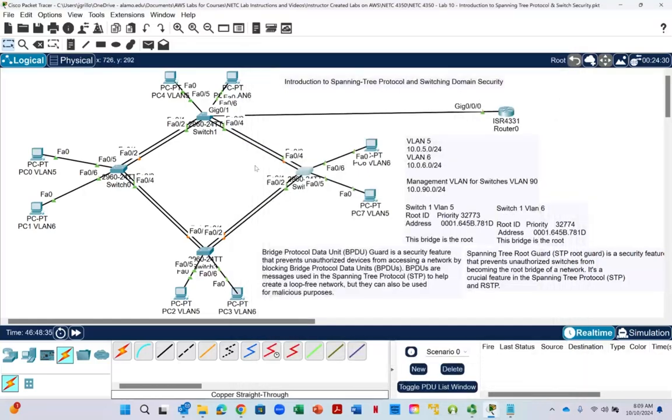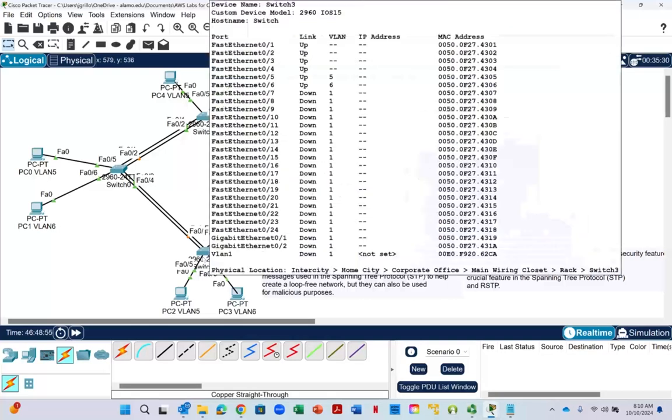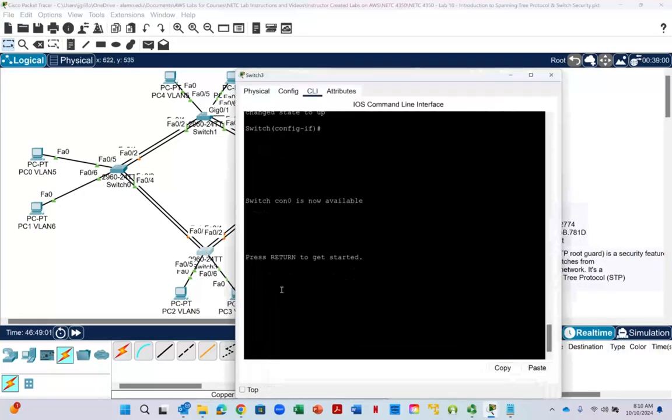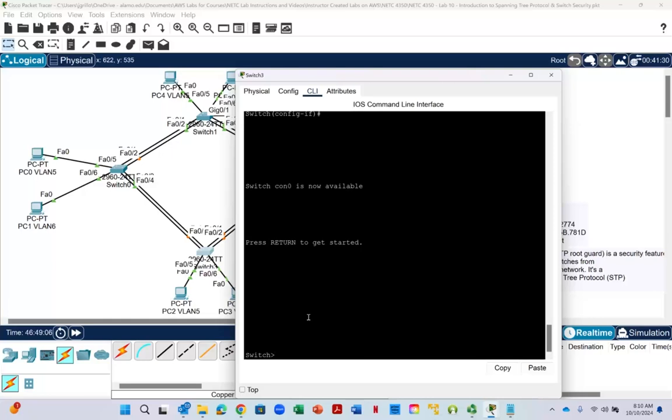Okay, so with that said, the switch at the bottom is not going to have any root ports, because it's not directly connected to the root switch. All it's going to have is some ports that are in blocking state, and it's got to have at least one designated port so it can receive BPDUs from the root switch. So you want to make sure that it has at least one designated port for VLAN 5 and VLAN 6. So again, we're on switch 3, the switch at the bottom.